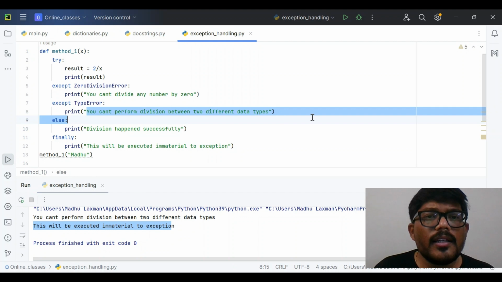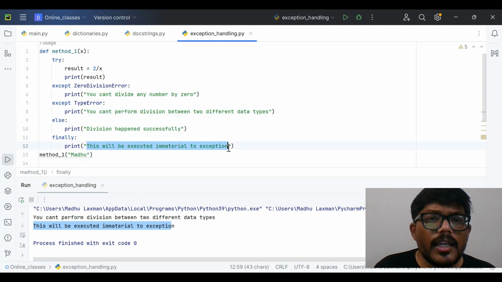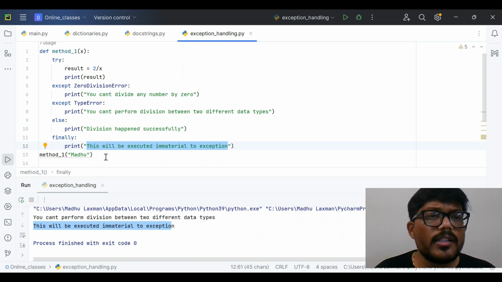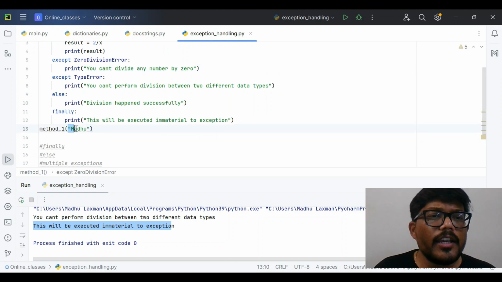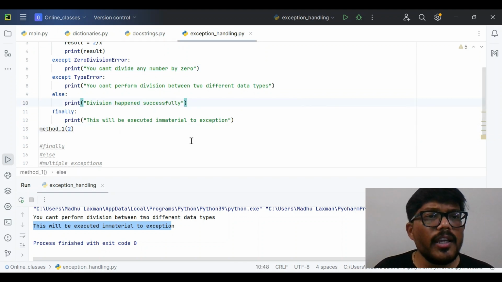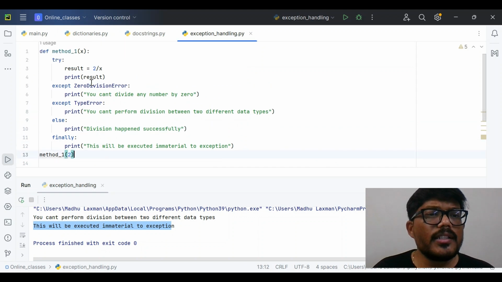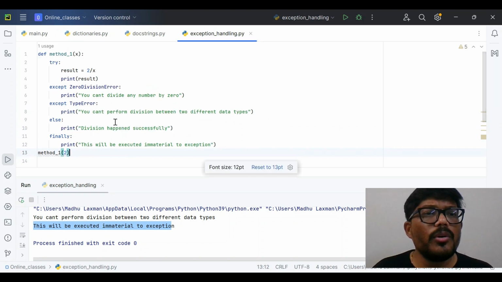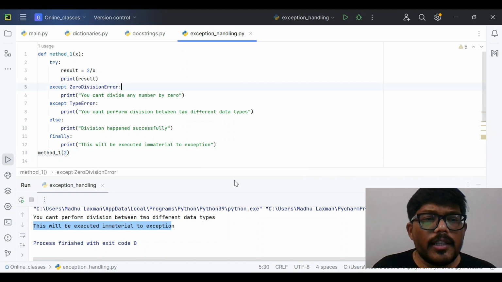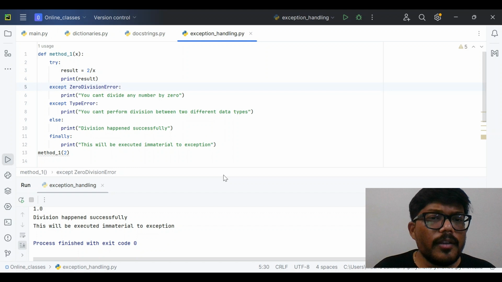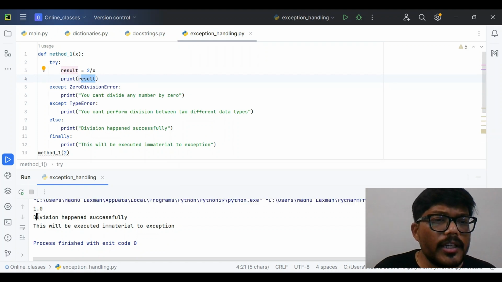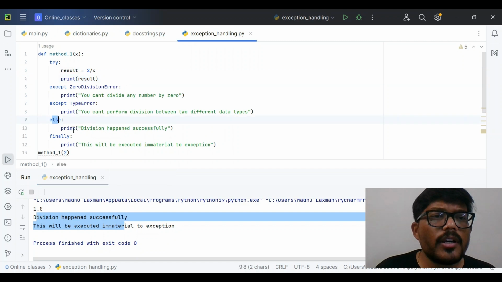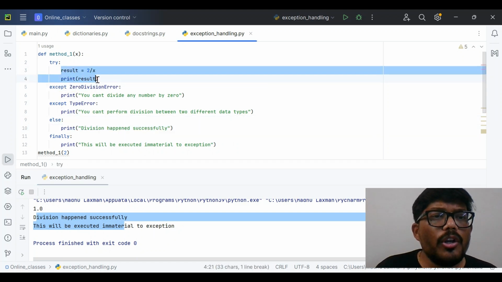See, exception has occurred, our finally block has executed. The code which is in the finally block is executed even if the exception has occurred. Let's say I'll take a valid condition here, let's say 2. Here I can't expect any exception because it's a straightforward scenario. 2 by 2 is 1, so no exception will occur here. Still, finally will be executed. See, 2 by 2 is 1, my result is printed 1.0, and division happened successfully, else block has executed because no exception has occurred.